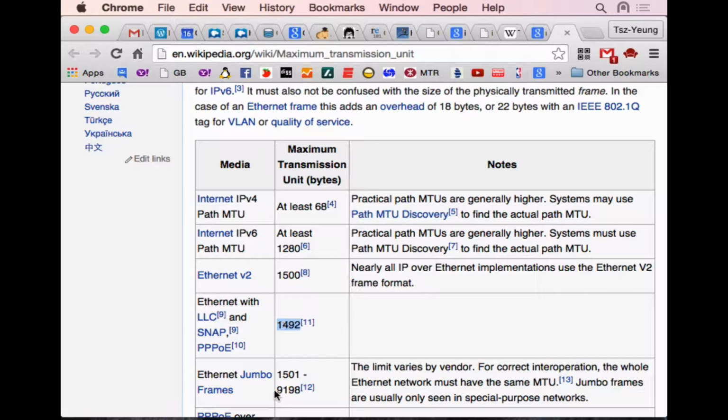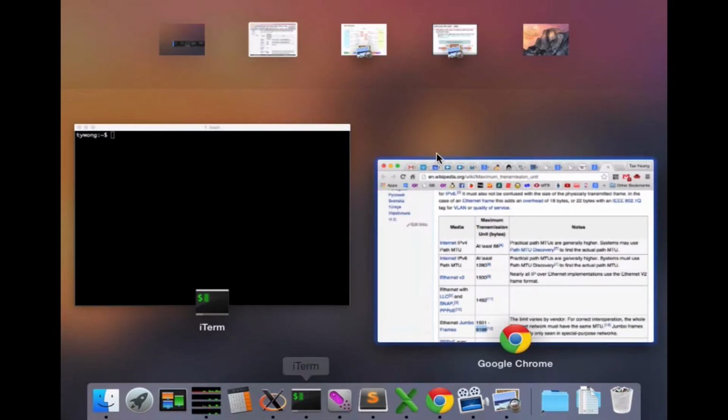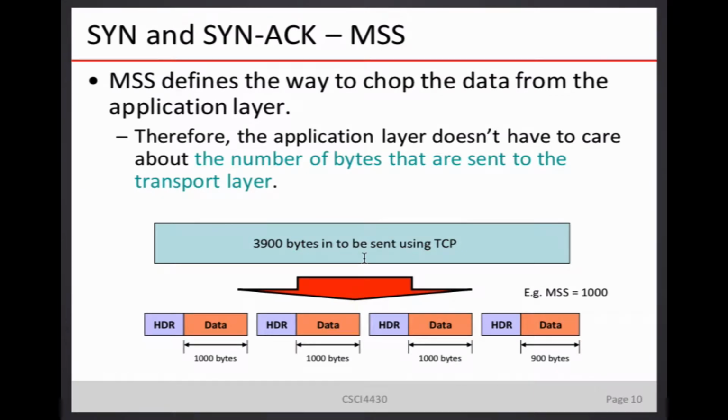Of course, Ethernet can grow up to 9K. We call it jumbo frames. So this MSS is basically to have a tailor-made width for the underlying layer.